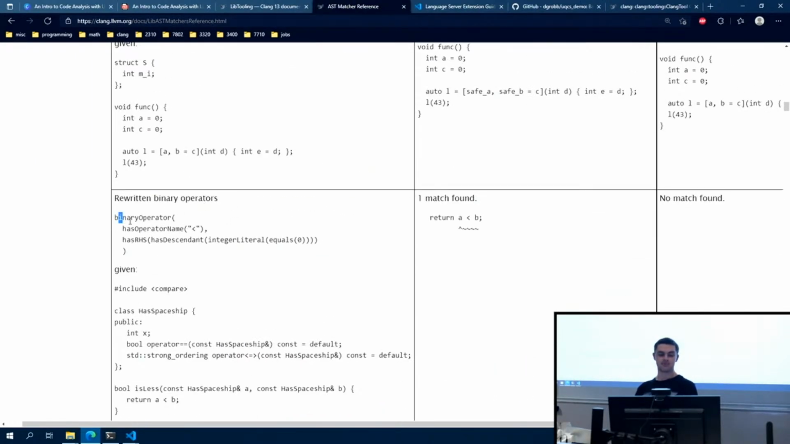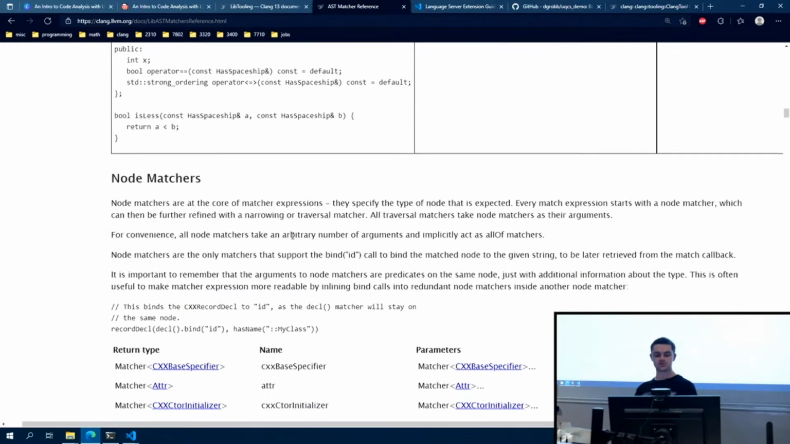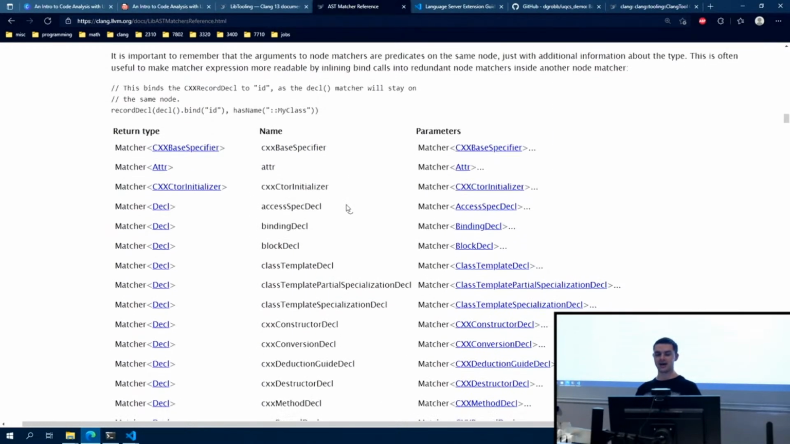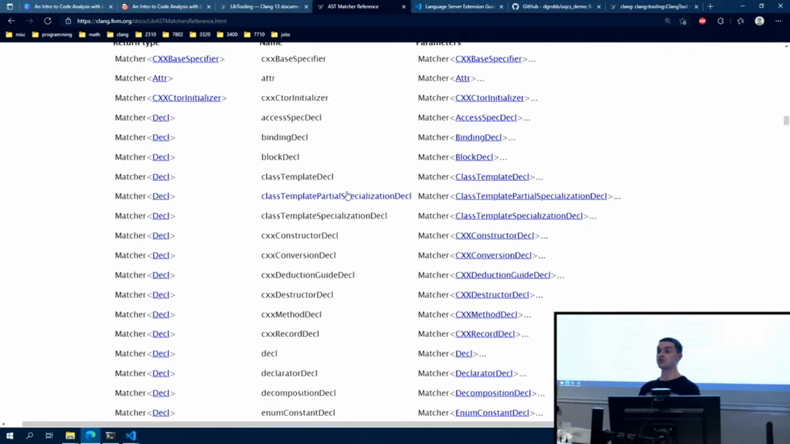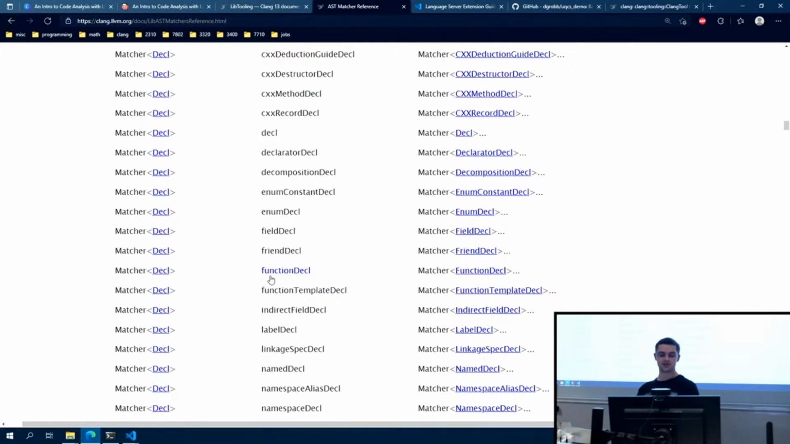So, for example, I can match binary operators which are less-than operators, which have a right-hand side, the right-hand side of the less than sign, which has a child which is a 0. You can nest these things. In our case, all of the matchers you have are listed in this reference. We want to match function declarations, so there's a function declaration matcher.